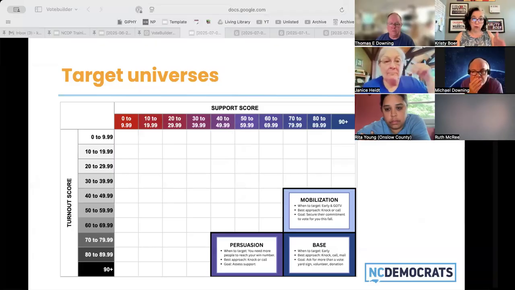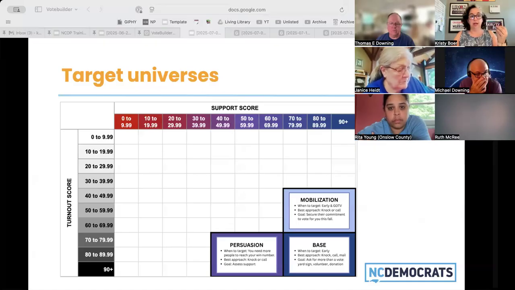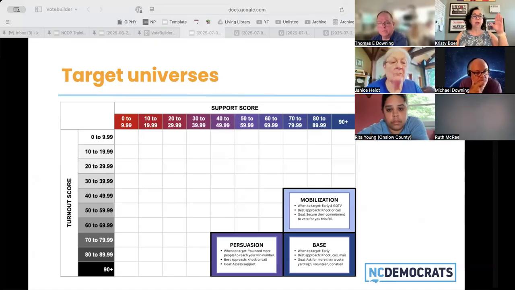Then on the vertical, we've got turnout scores. This also goes from a score of 0 to 10 likelihood. In this case, we're talking about how likely are you to actually go to a polling location and cast a ballot. So at the top of this is 0 to 10% likelihood you're actually going to vote. At the bottom is 90+% likelihood that you're going to vote.